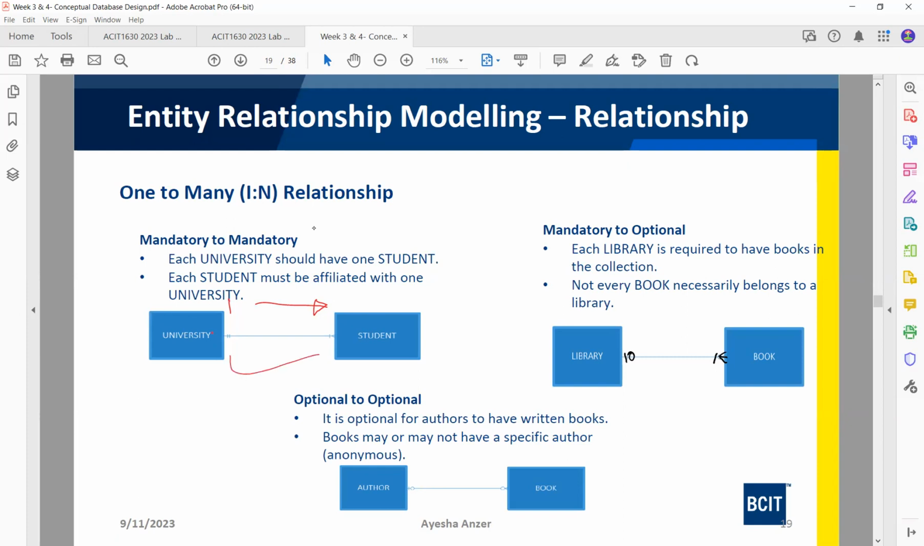When we read from student to university, each student must be affiliated with one university. There is no way a student, or a person who is called a student, is not affiliated with any university. So they should be affiliated with a university. So that's why both ends are mandatory here. Why is it one-to-many? Because one university should have one or more than one student. So that's why it's one-to-many. Now for mandatory to optional.